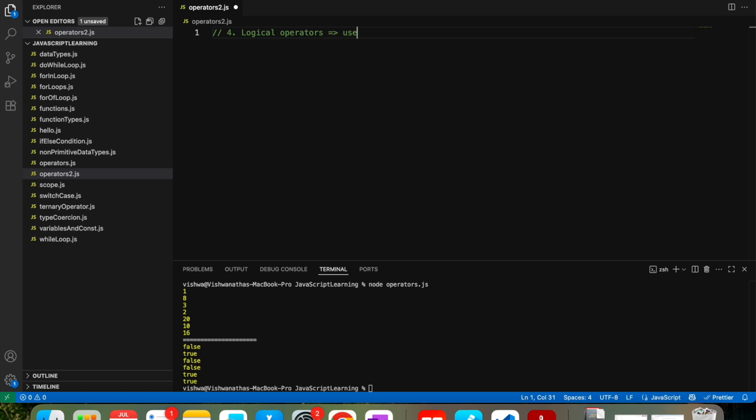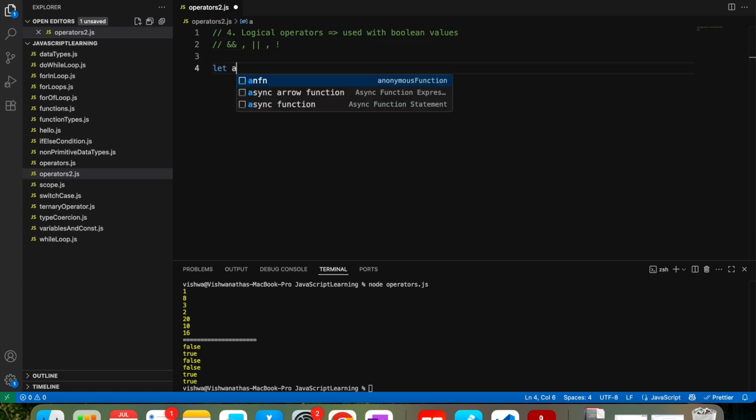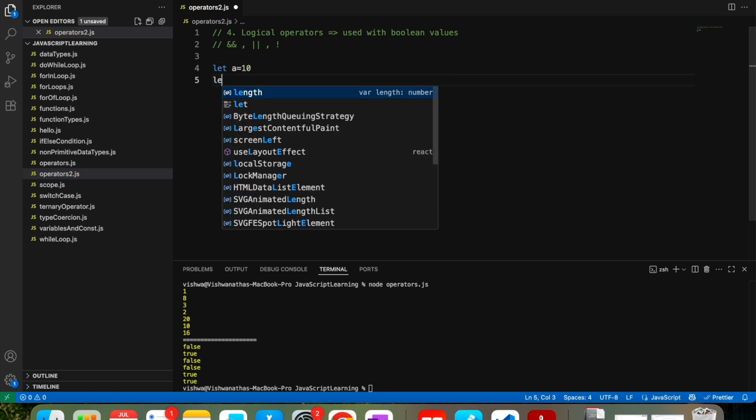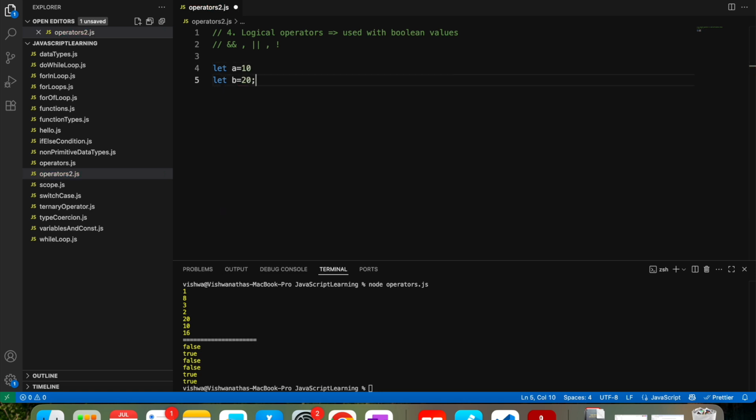Logical operators are used with Boolean values. We have three different types of operators. This is logical and, two pipe symbols is logical or, and this exclamation mark is logical not. Let me declare two variables. Let a equal to 10, let b equal to 20.